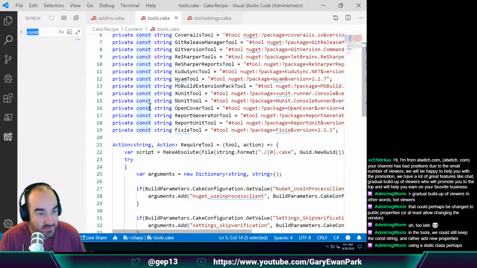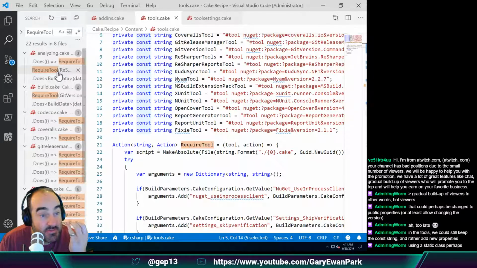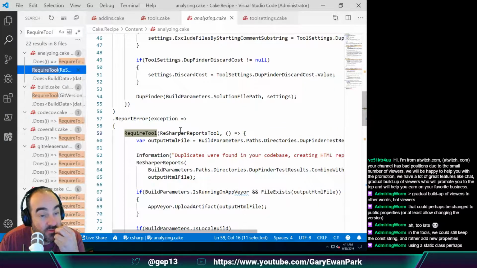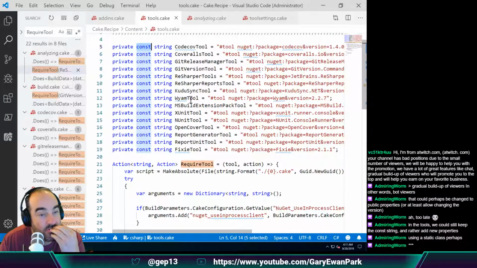So I'll look and see how we're actually doing it as well. So we say require tool with the name. And then that becomes the sharper tool, which is there.